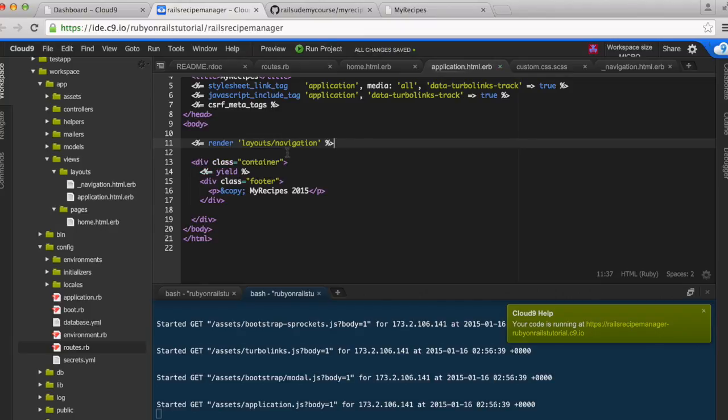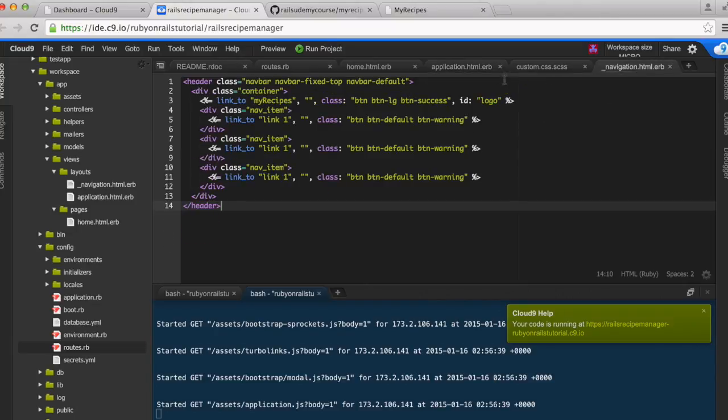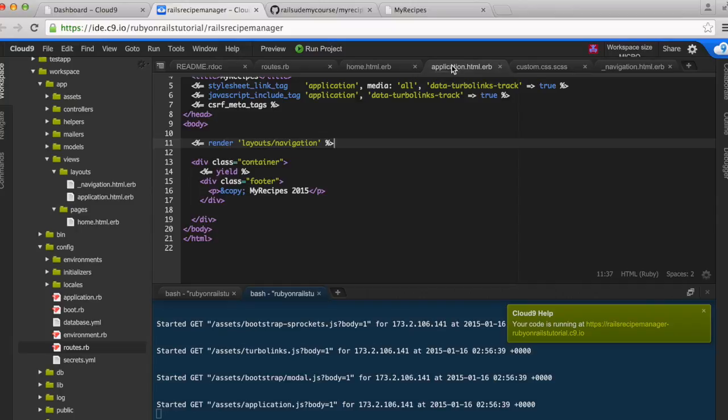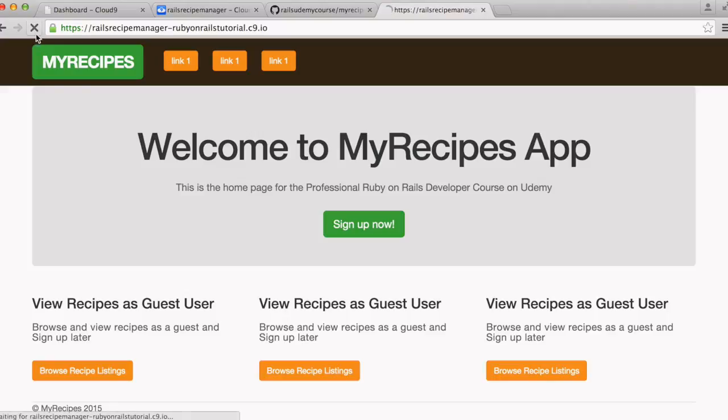Now when you call a partial, you don't have to put the underscore. Rails understands that automatically. That's a Rails convention. So let's see. Our navigation file is there. Application is now calling it. So let's go ahead and see what happened to our home page and see if we broke it. Nope, still working. So that's perfect.